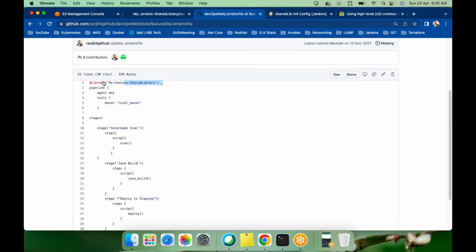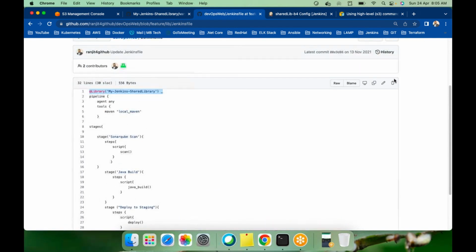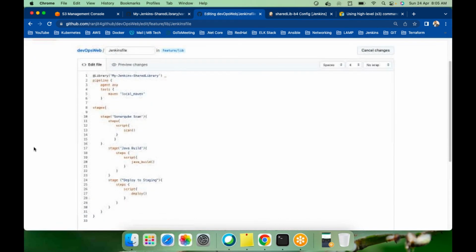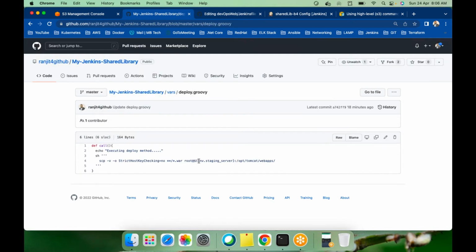and what branch was used? It was the feature library branch, right? So here you can see we have used Groovy scripts. In our program, we have used the Groovy script and the Jenkins shared library. We have used the shared library to execute it. Now, we have done some changes to the Groovy script, and now I'm going to add something here.